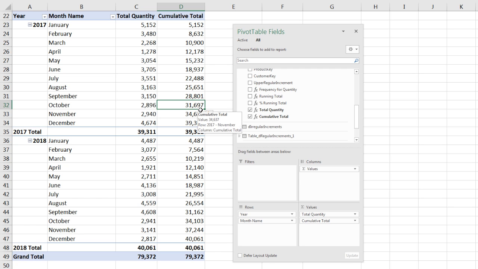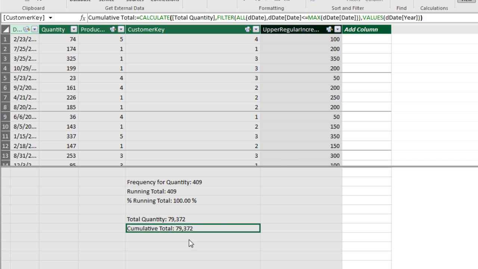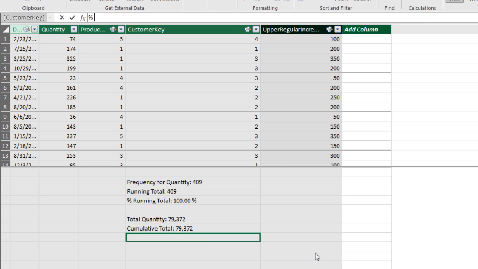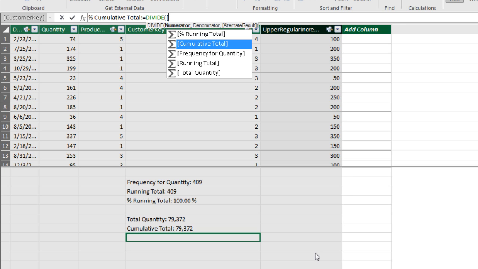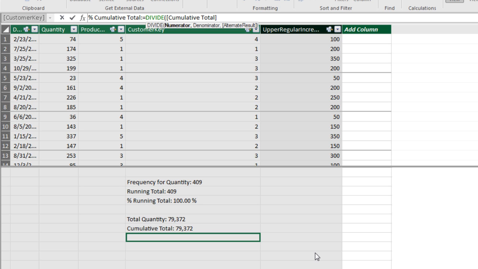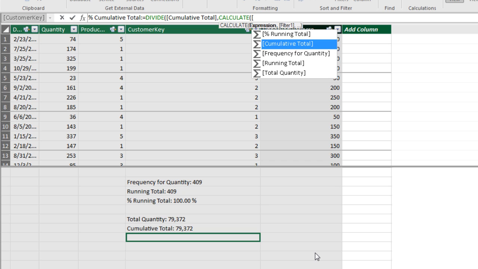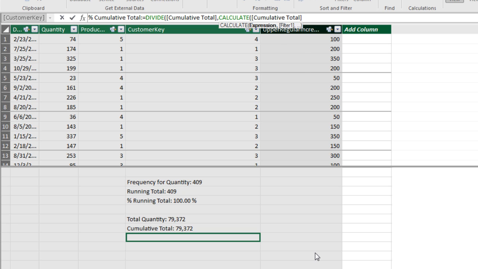Now we have one more calculation, Alt-Tab. We want percent cumulative, colon, equal sign. We're using the divide function, square bracket, cumulative total, tab, comma. We need to remove the filters and add back the years. So we're changing the filter context. So I'm going to use the calculate. The expression, I'm going to use cumulative total, comma.